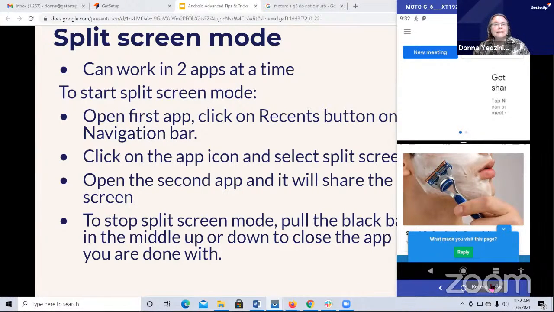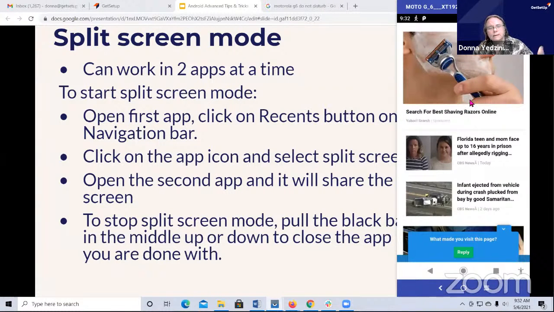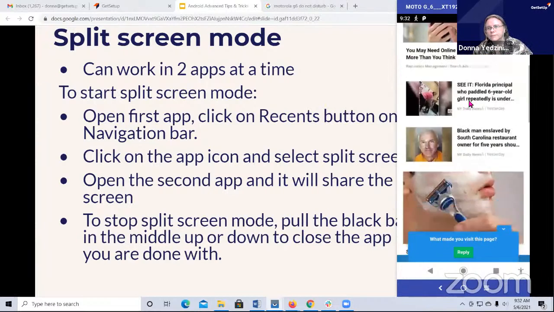And to get out of split screen, all you have to do is take that black bar that's in the center of the screen. You can move it up or down, whichever. If you want to leave one of the apps open, like for instance, I have Google Chrome at the bottom. If I want to leave Chrome open, then I would take the black bar and move it up, and Meet would close. So I'm going to do that. I'm just going to move the bar up to the top of the screen, and now I just have my Chrome open.